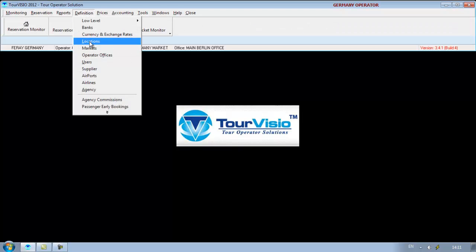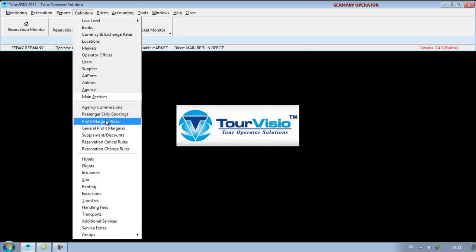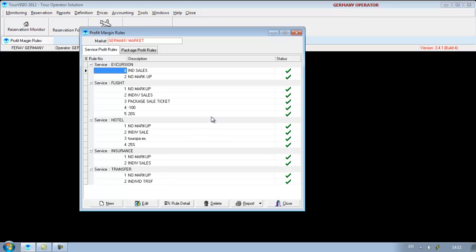After the passenger early booking, we are going to the profit margin rules. You will need to define profit margin rules to calculate your price lists. So the system uses net prices plus profit rules. As you see here, we have service profit rules and package profit rules. Service profit rules let you define rules for each service that you need. For example, for hotel, we have no markup rule, individual sale markup, and 25% markup.